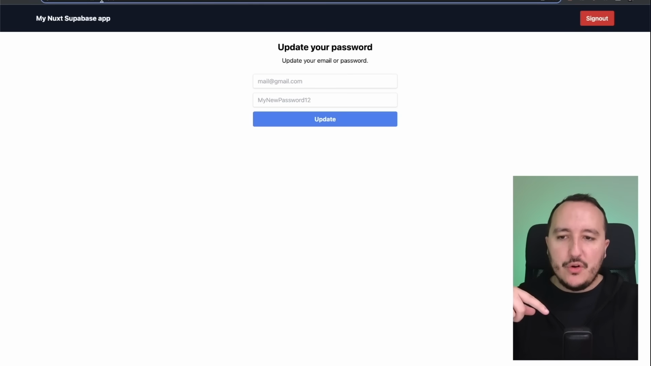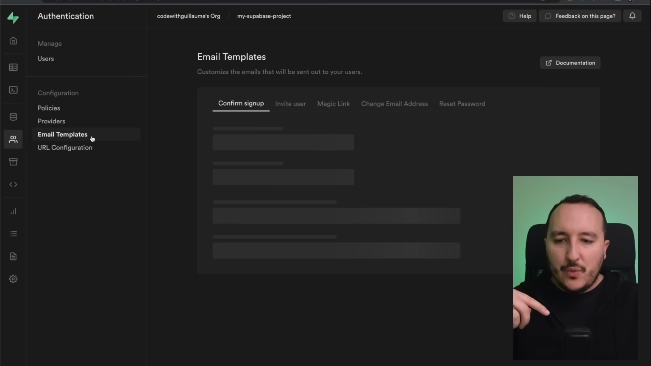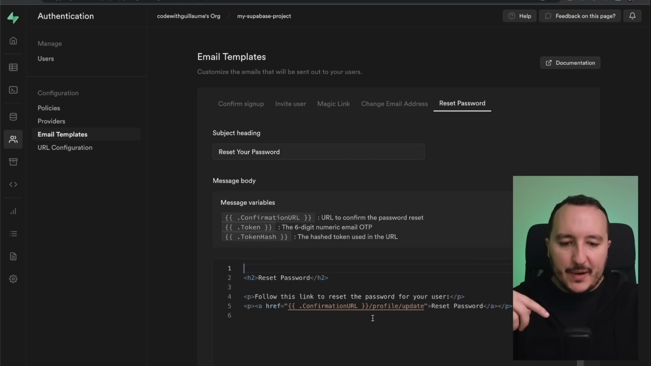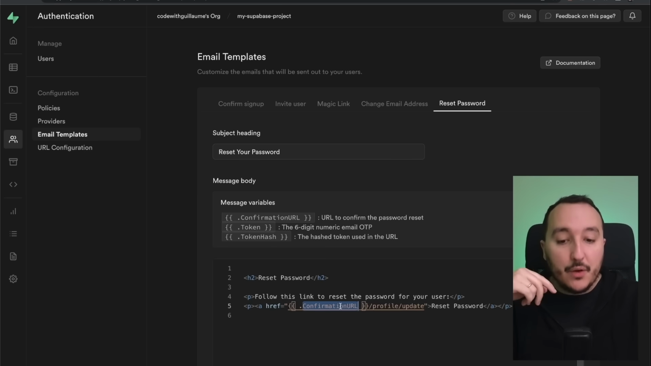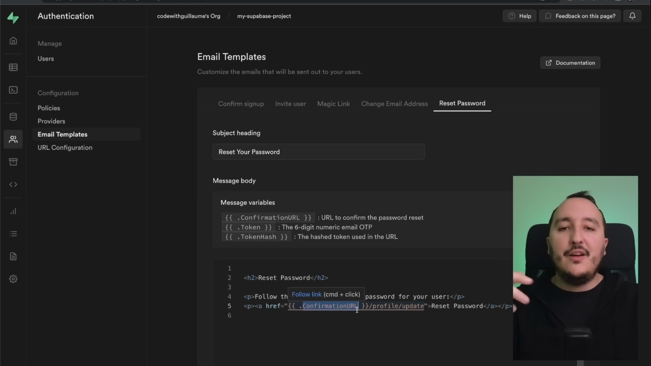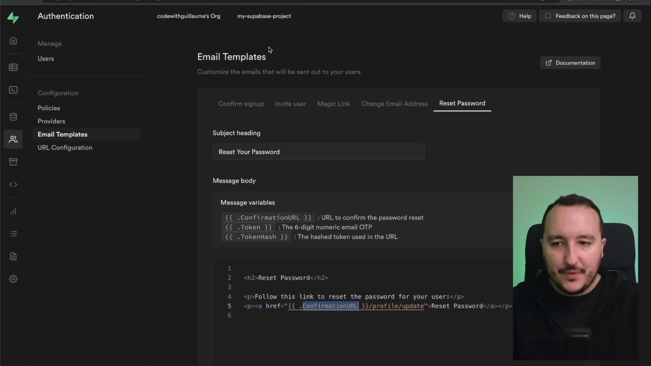But I want to go on localhost 3000/profile/update. So what I need to do is put here on my reset password /profile/update, because the link on my email has to go to this path. Later, we will change the confirmation URL for the production URL.